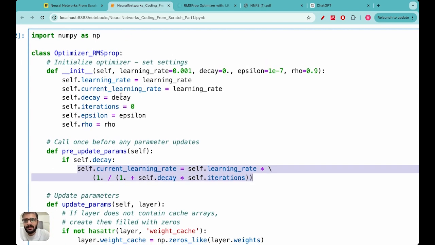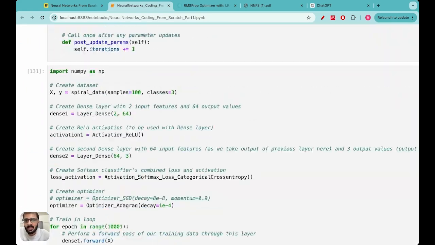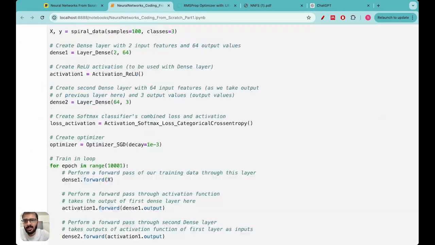So this is the optimizer class, and now I am going to integrate it with a neural network. So first let me tell you the problem which we are going to solve.